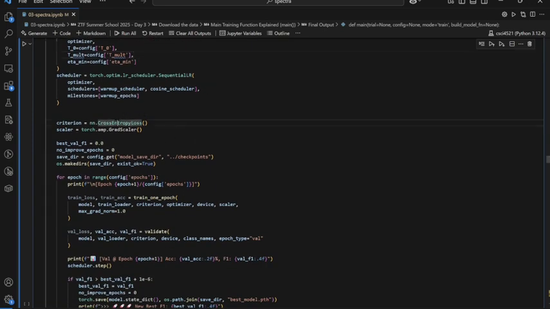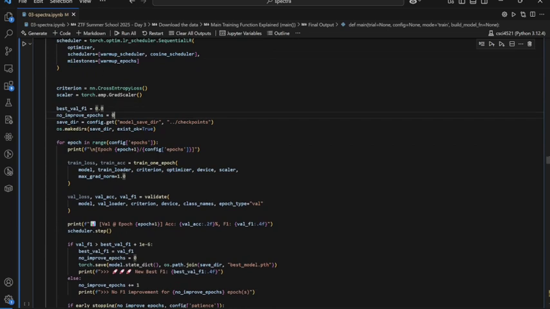And then here we will use the CE loss because we have different targets. And here is the early stop. Early stop is very important. It can make sure your model will not overfit.